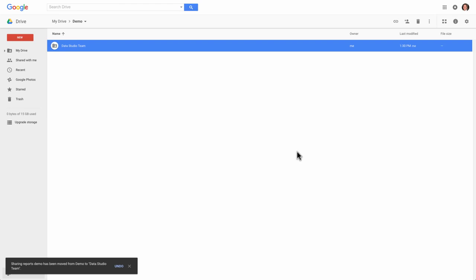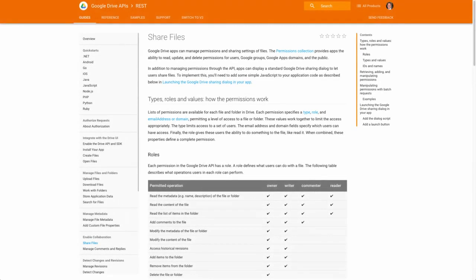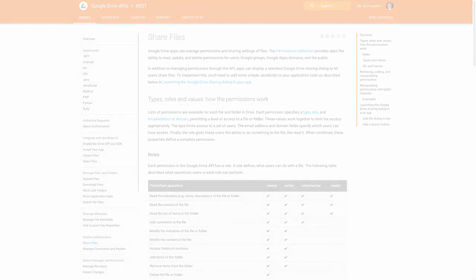Finally, the Drive API can be used to programmatically control and manage sharing options in Data Studio. To learn more about sharing in Data Studio, visit the Help Center.